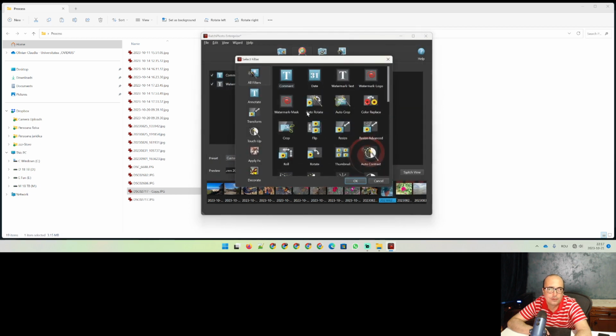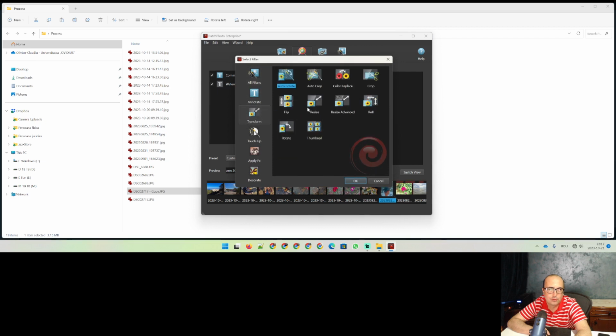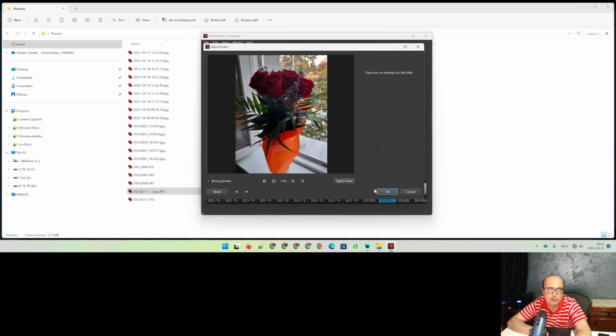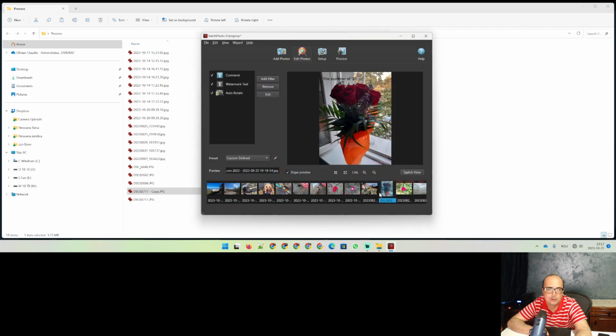Add filter, transform, auto rotate. In here it says clear. Rotate the photos based on the information embedded by the digital camera. So let's try. Let's see how it goes. Next one. This one. I'm not sure what this does. No. There are no settings. Okay. Let's try some other things.